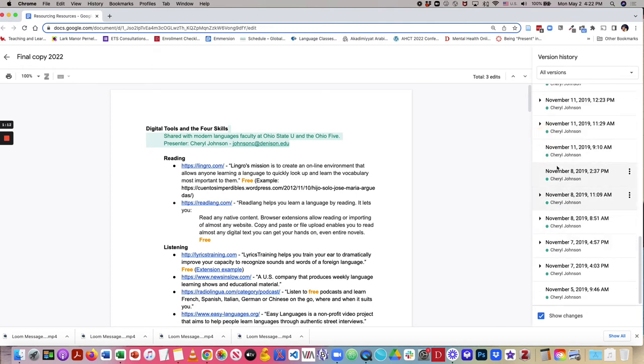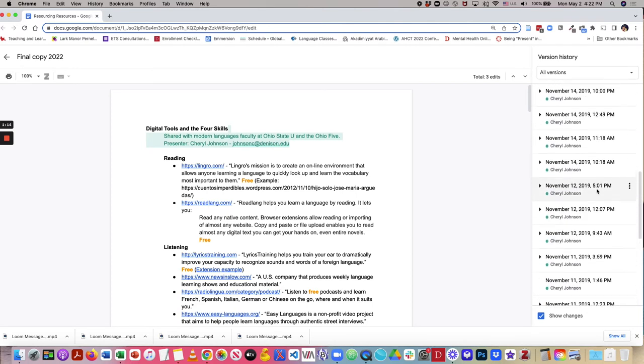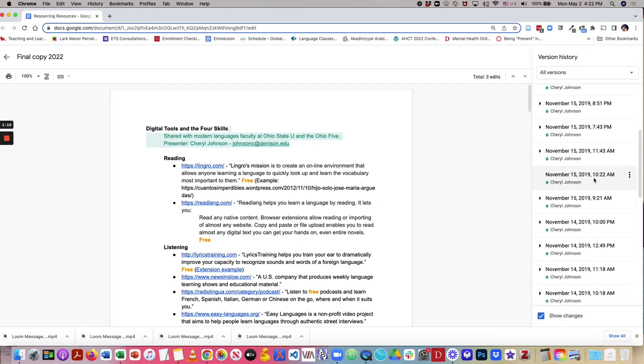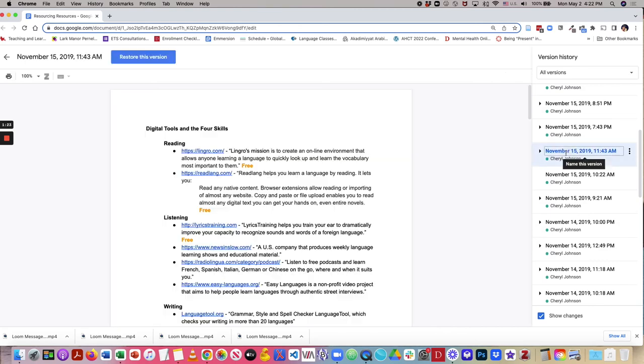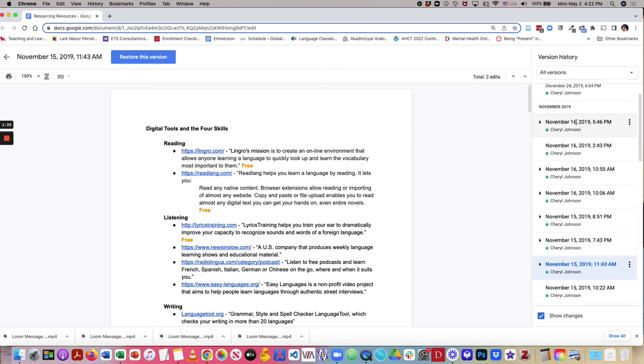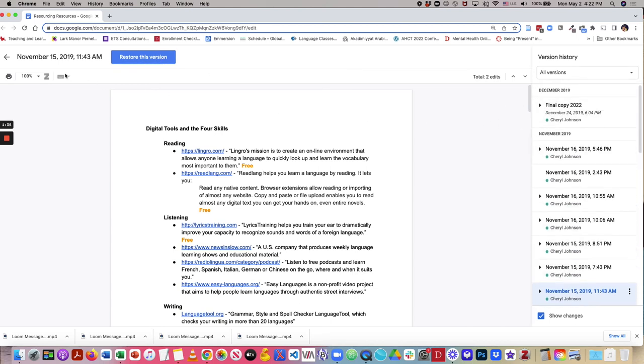So on my important iterations, I could go through and name them and then decide that I might want to go back to a previous version and restore this previous version because it ended up being exactly what I needed, and I could toss off the other ones that came after. And this is all there is to version history and naming versions.